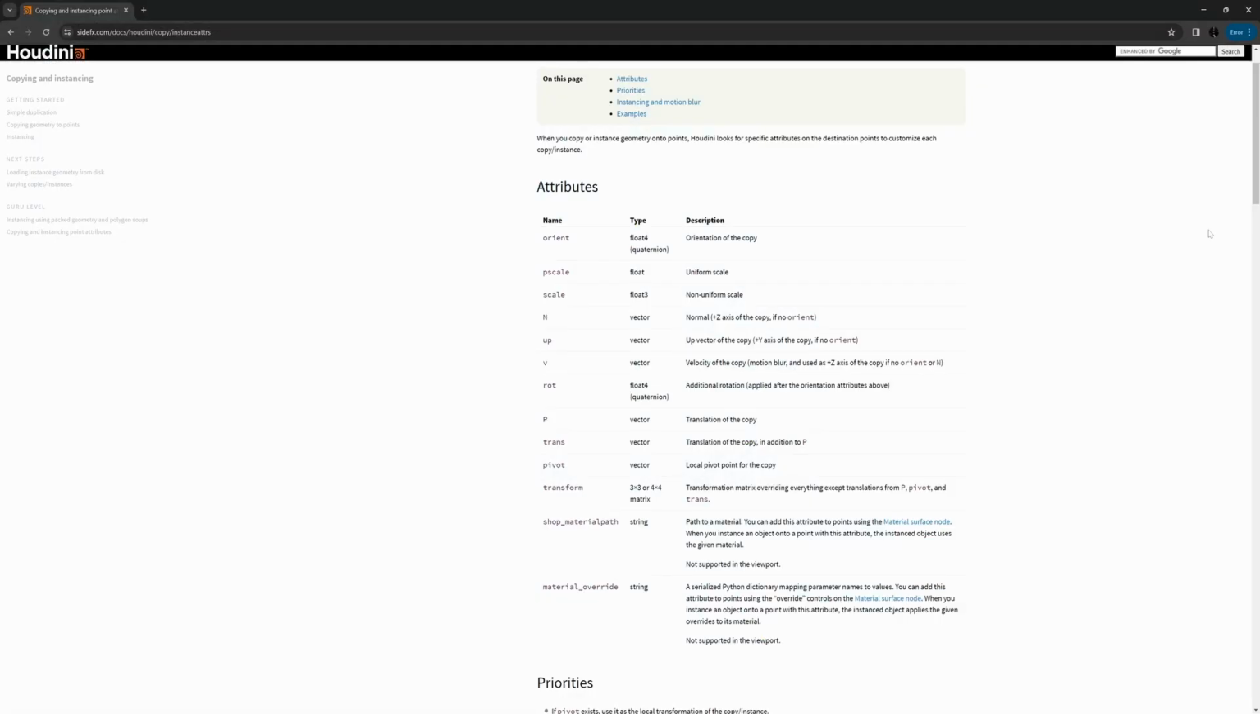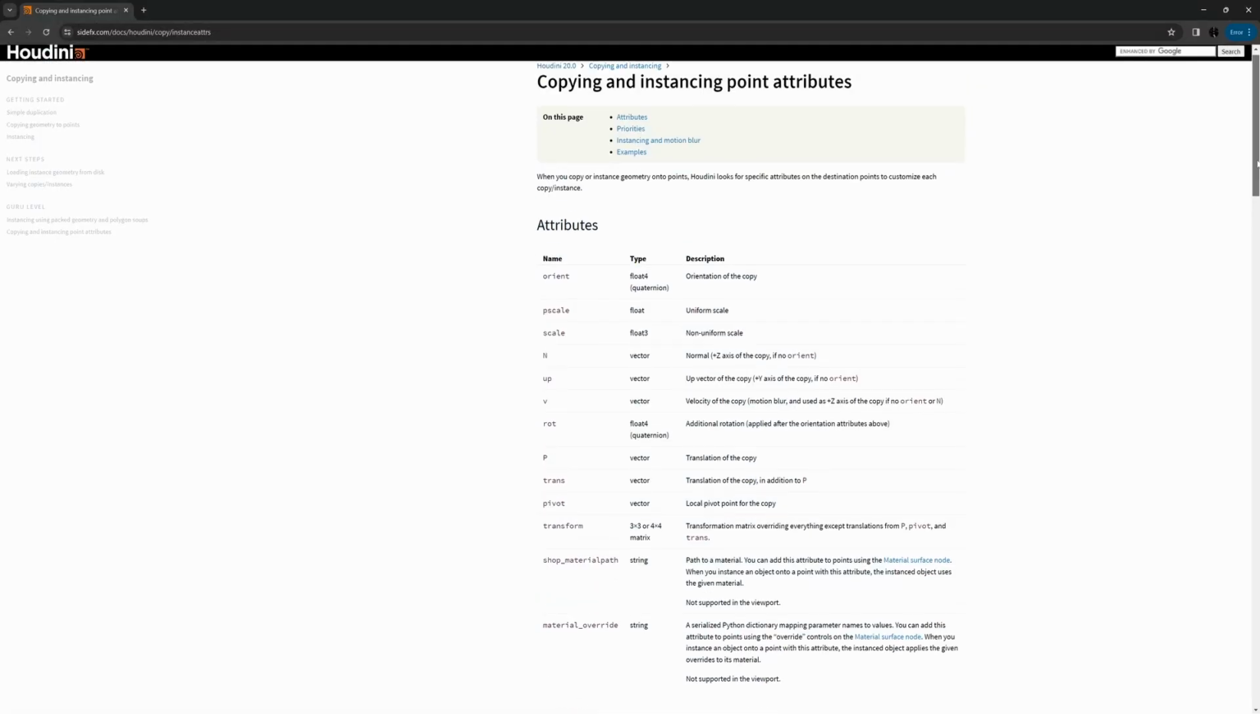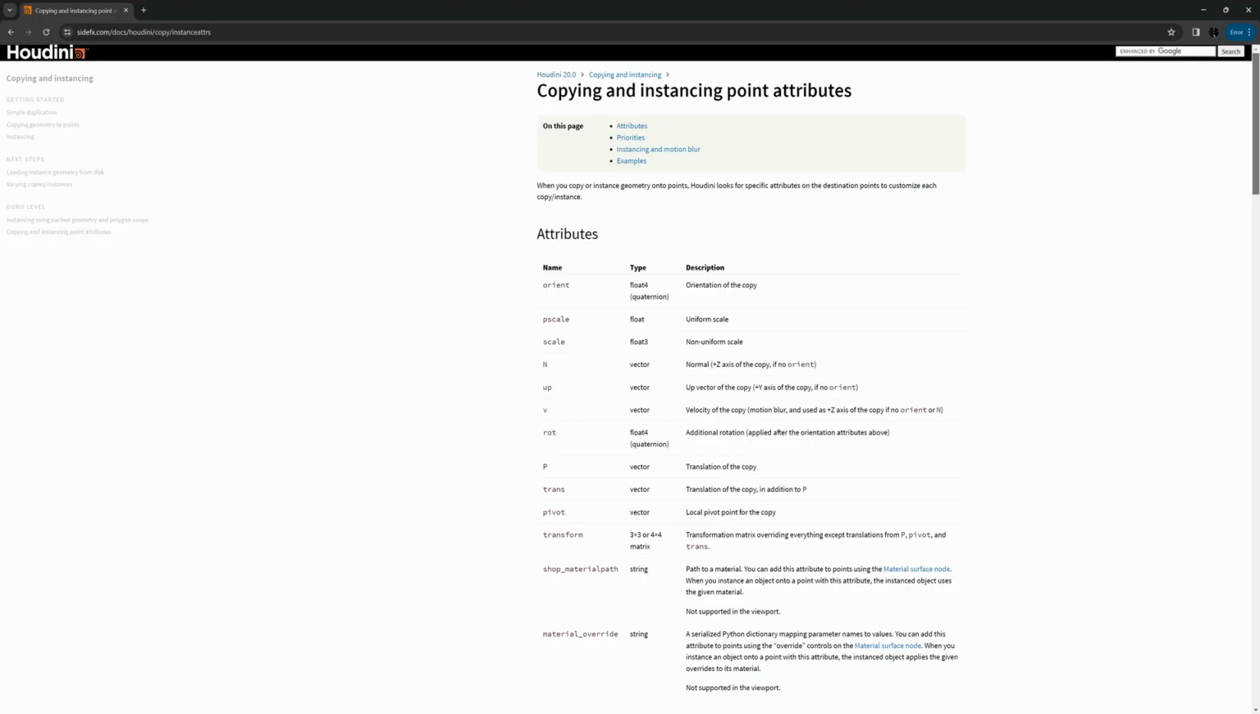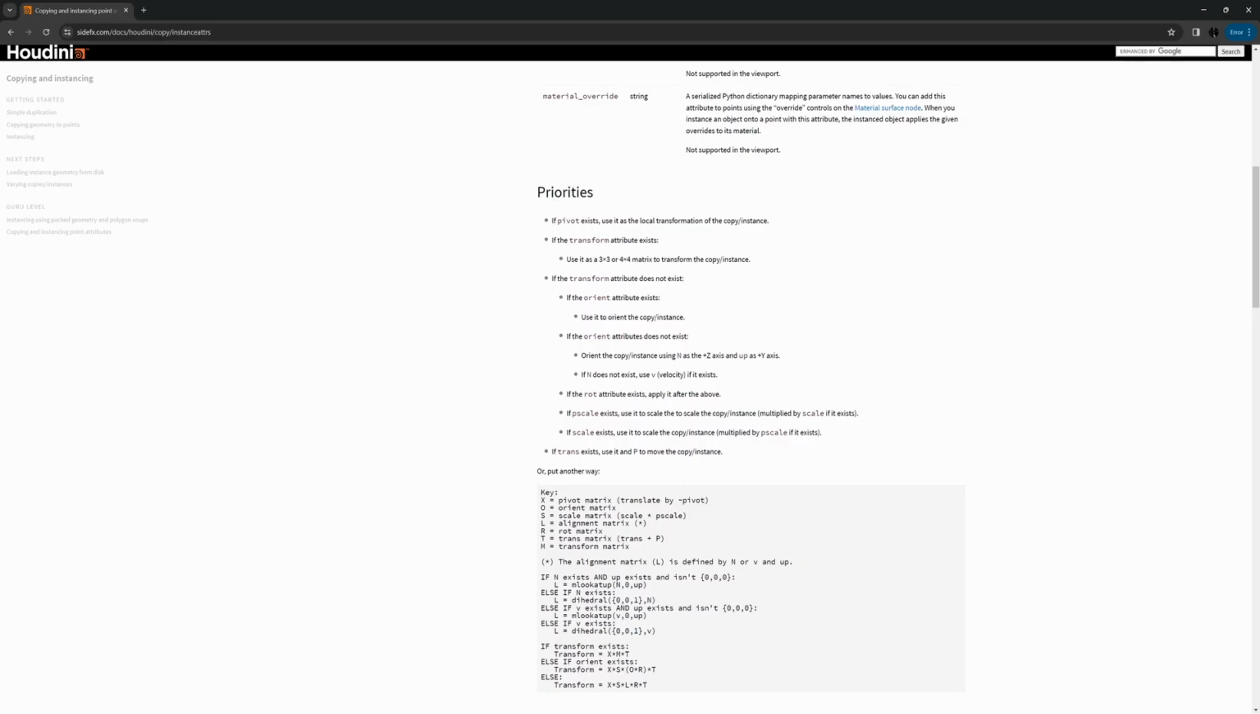Let me go to this help file right here. And I want to show you this page. It is the copying and instancing points parameters, point attributes. And this has all the different attributes that will affect how your copied objects behave, how they are oriented, how they're scaled. I won't go through the time of reading all of this for you, but you really do need to understand all of it. And please note that multiple attributes can be used to control things like orientation and scale. And there's an order of priorities in here, which is very useful to know.